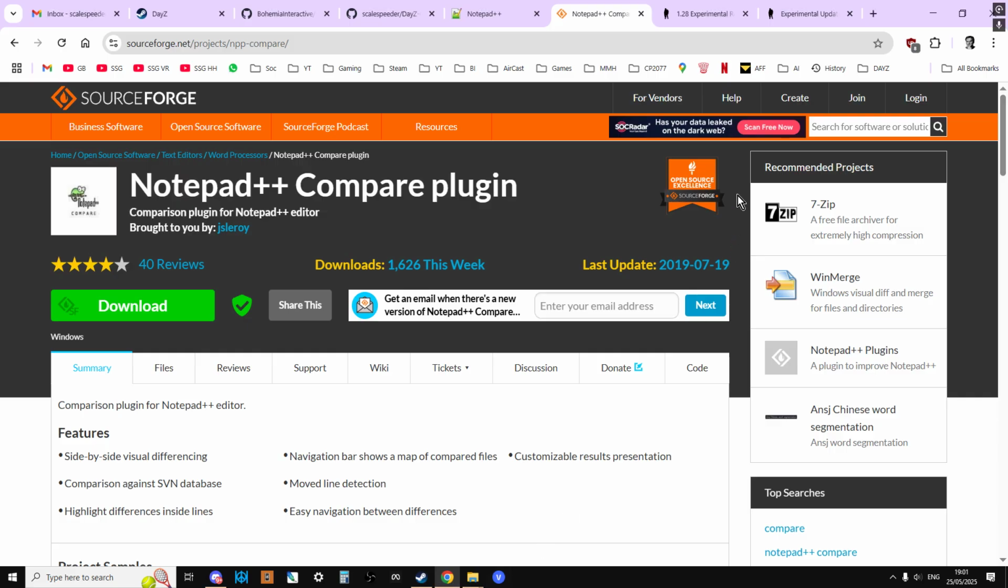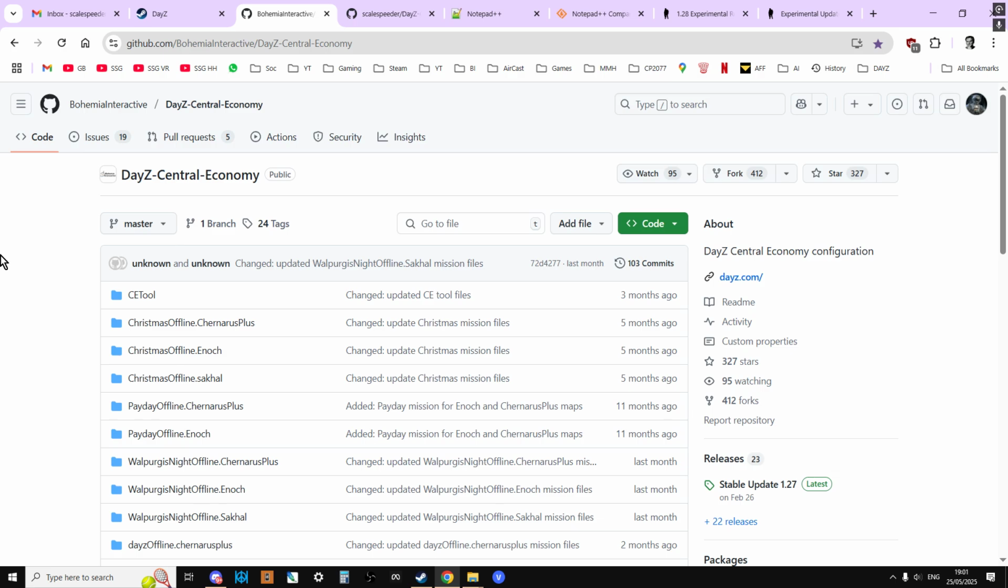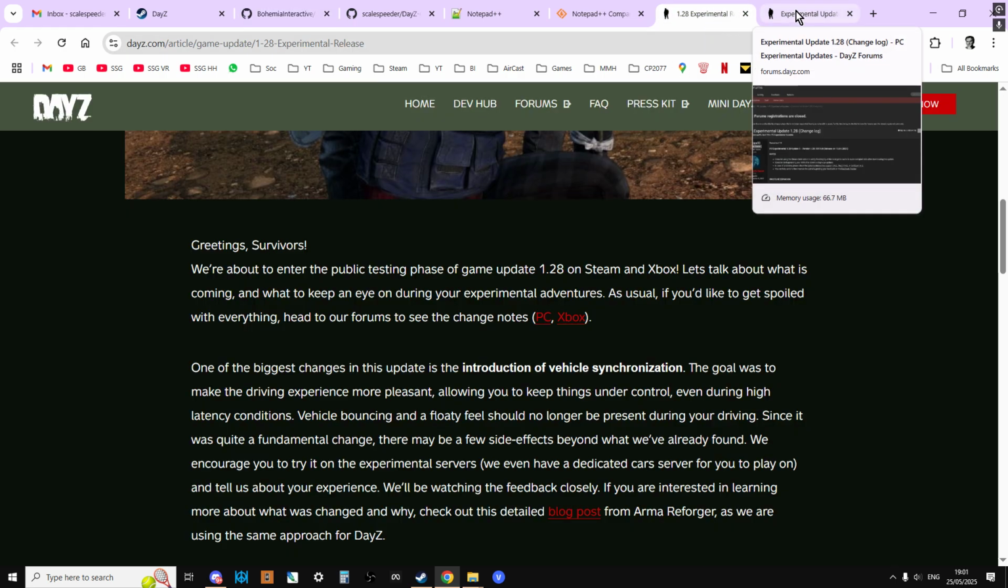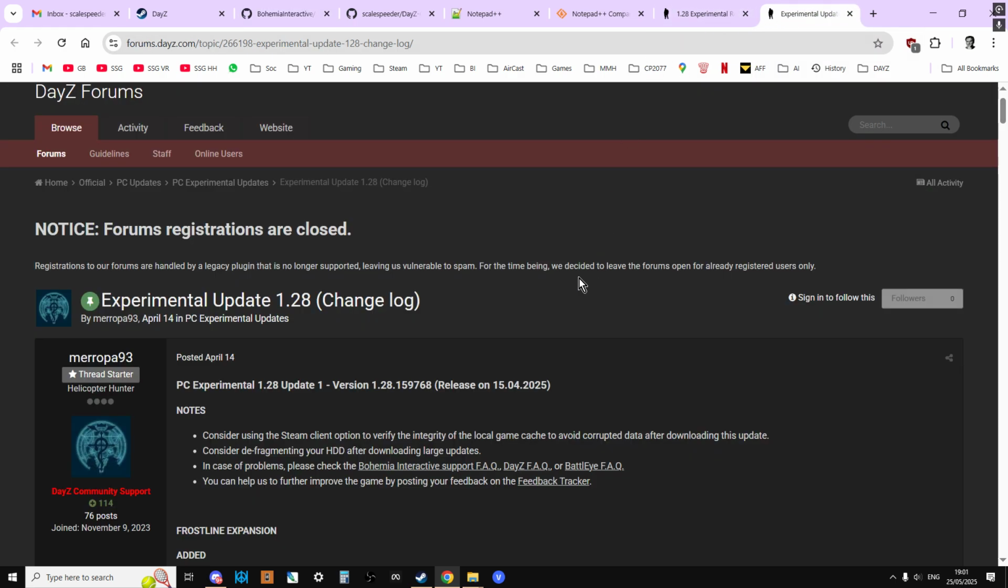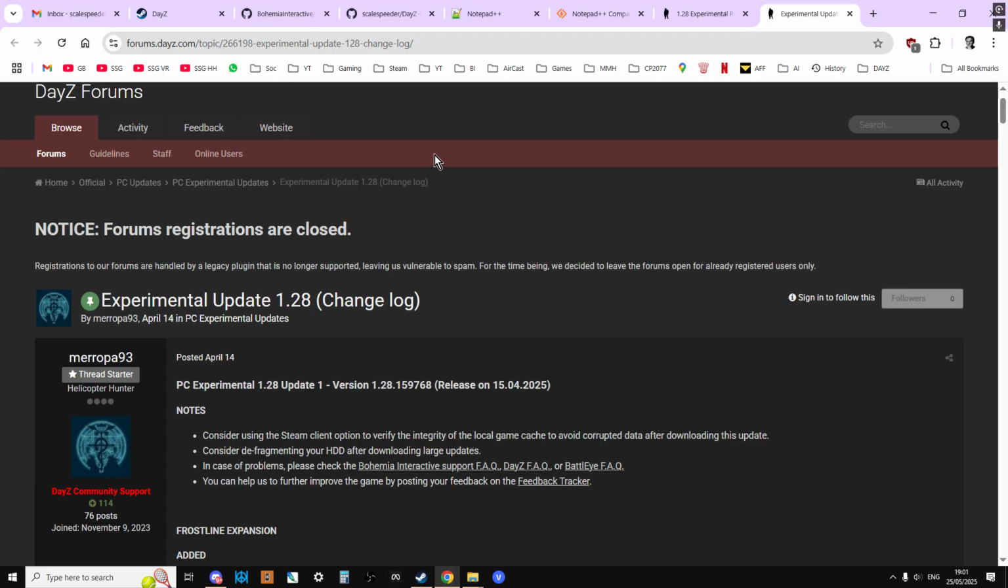Other resources we will be using as well are the Behemoth Interactive DayZ Central Economy GitHub repository. And also we're going to be looking at the blog posts and the patch notes, and we're going to be using the very excellent Balshad's Coding 101 Discord, because he has a section for updated items, which is absolutely marvellous. So let's start right at the beginning.